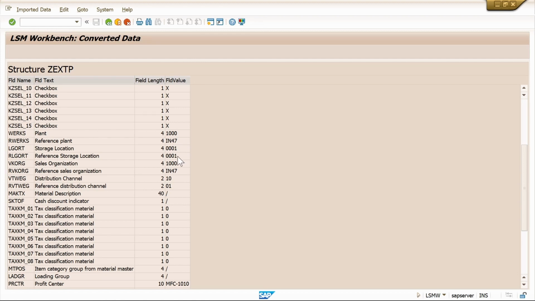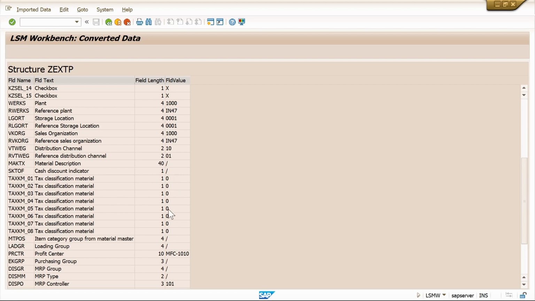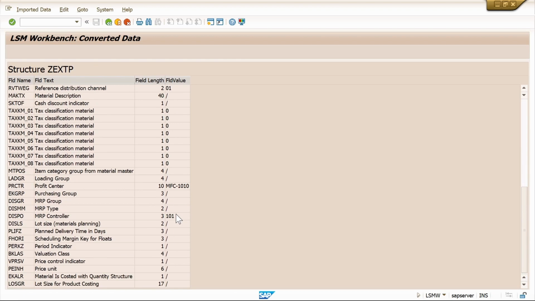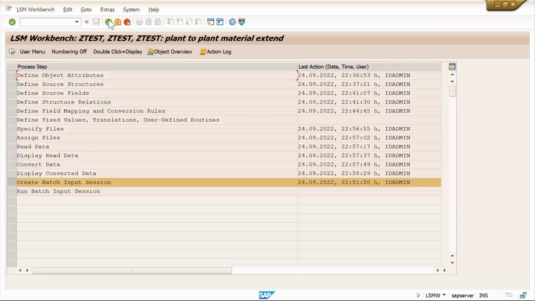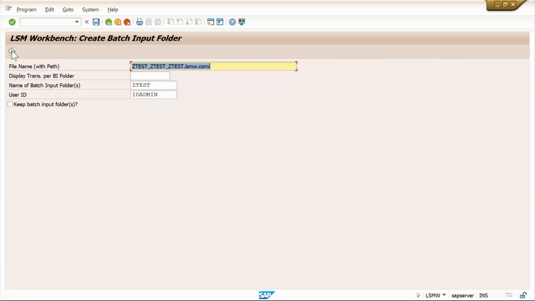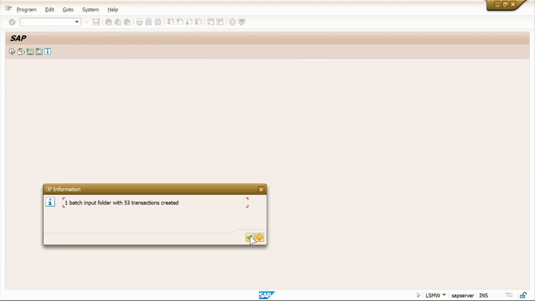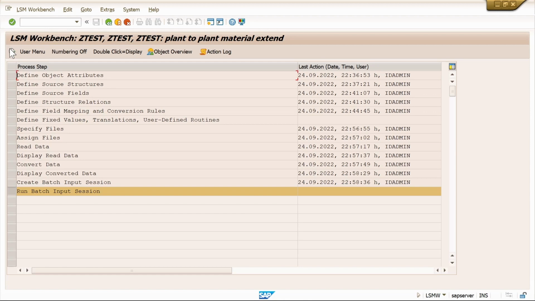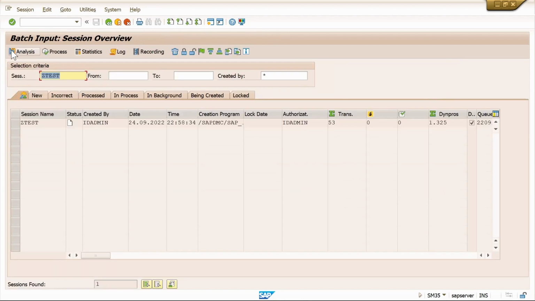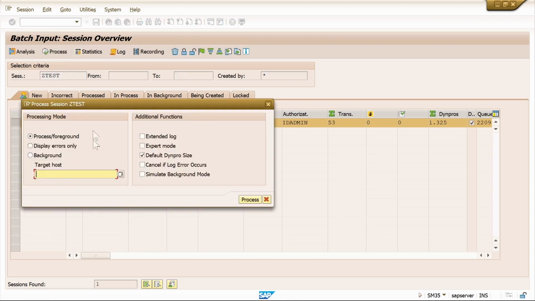Plant, storage location, reference storage location, sales organization, reference sales organization, distribution channel, and the reference distribution channel, tax classification data, profit center, and MRP controller. Everything is fine. Come back, generate the batch input session, click on execute, click on right mark. So now we are in the last step. Just execute it, select the line, click on process.